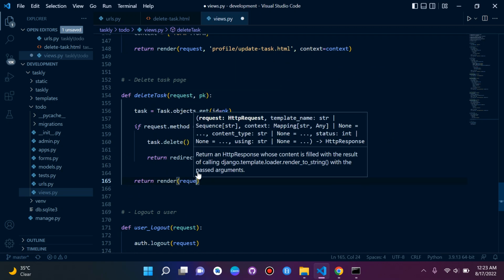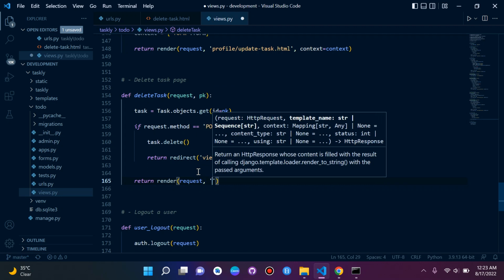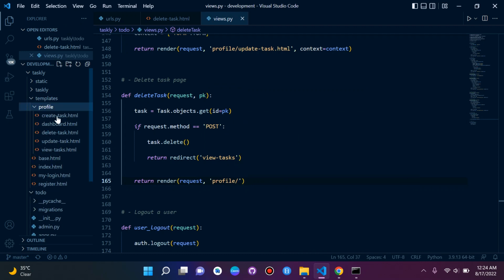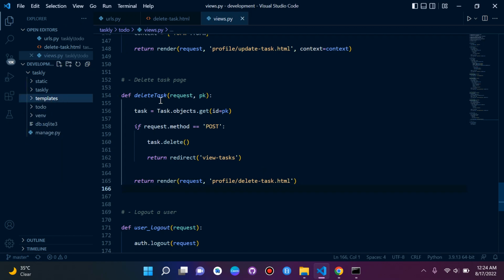So we don't need to pass anything. We can say it is profile, and we can see here under the templates, profile, delete-task.html. And yeah, that's all we need for this actually. We don't need to pass any context or anything.